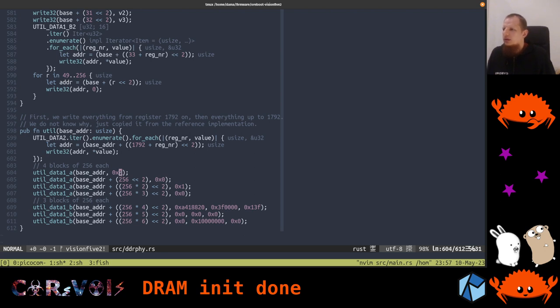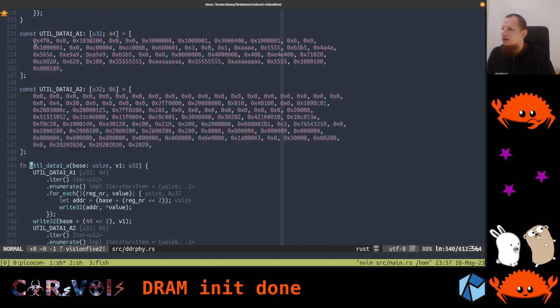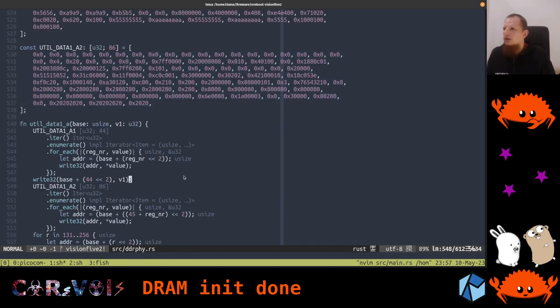There is only one bit that actually needs to be different for the first and the third entry here, or block here. The second and the fourth have it in common, but otherwise it's really just all the same. So let's look at this function here. It's taking this block, writing that first, then writing this one value that we pass down, and then writing the second block, and that's it.